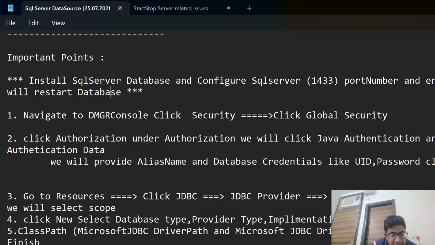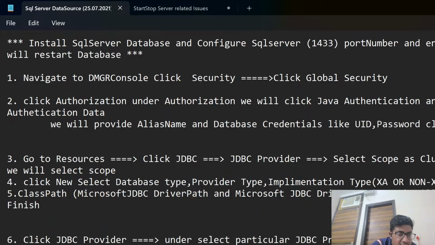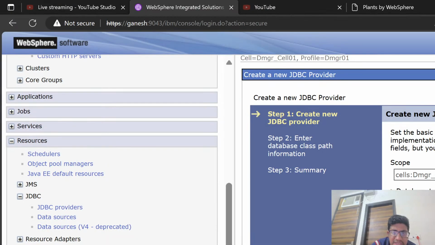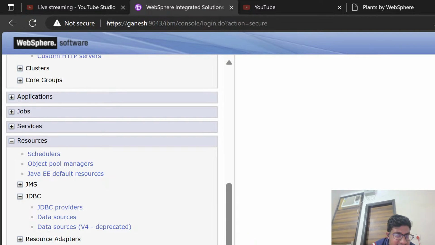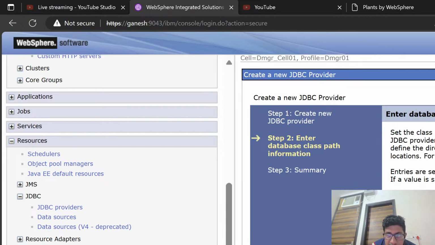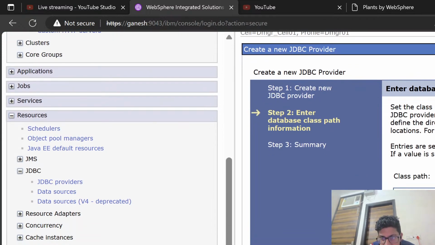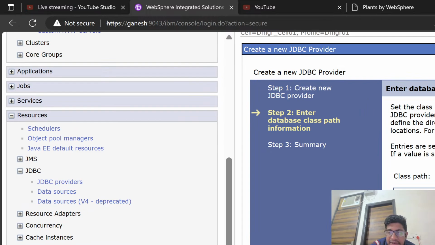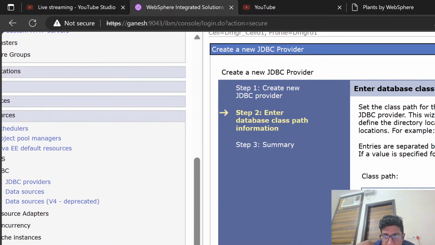Then go to Resources, JDBC provider, like that. This is the step you already know; we will see it in the practical. This is type 4. Type 2 means the client side must also be installed. Implementation type is XA or non-XA. XA means multiple databases connect at a time; non-XA means a single database connects at a time. In a real-time organization there are multiple databases. For connecting, these are the WebSphere variables we are configuring under.